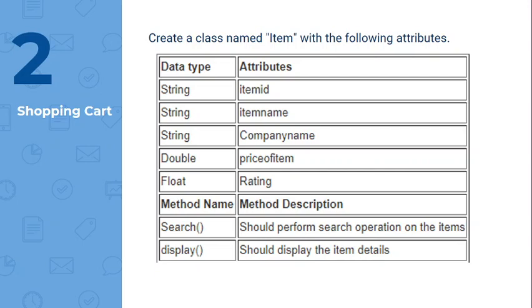Right. So we have to create a class called item with the following attributes: item ID, item name, company name, price of the item, rating. Note that the price of the item and rating are double and float, and in Python there is no difference between double and float because double is not available, and hence we will be treating both price of the item and rating as a float. Then you have 2 methods, search and display. Search should perform the search operation by ID, and display should display the item details.